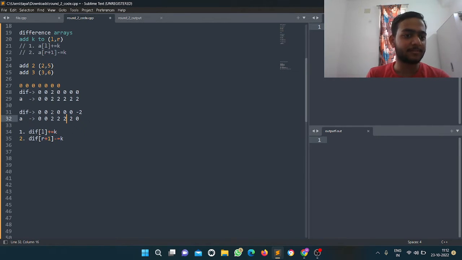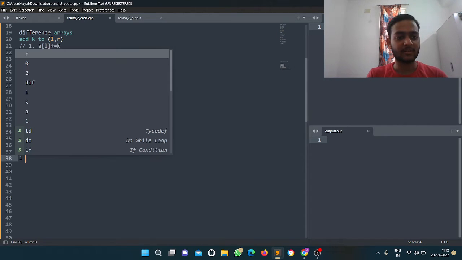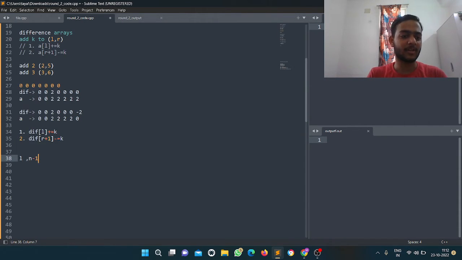If we add k at the position L, then the effect will continue from L to n minus 1. But we don't want it to go to n minus 1, we want it to stop at R. So after adding k, we will subtract k from the element r plus 1, so the effect will be neutralized for the elements we don't want. This is how we are performing our query in the case of difference arrays.